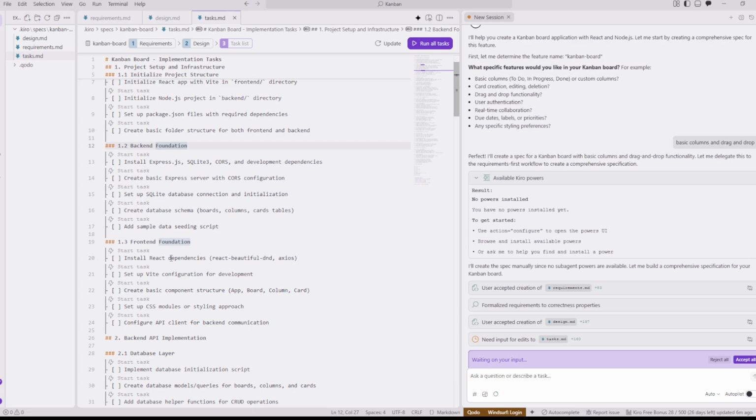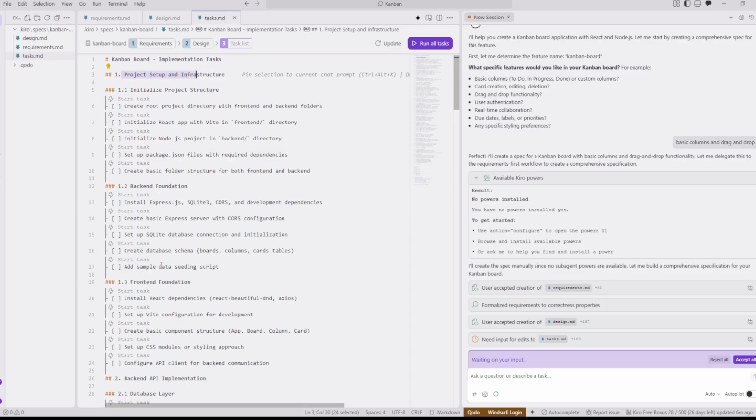So you can see clearly the first task is the project setup, and that is further broken down into backend and front end, and then you move on to the backend API implementation, where you have the database layer and API endpoints, everything being created, and following that you have the basic board layout and so on. So you can see this is a really detailed task list that has been generated. It's almost like an enterprise project, and you can go ahead and start the task.